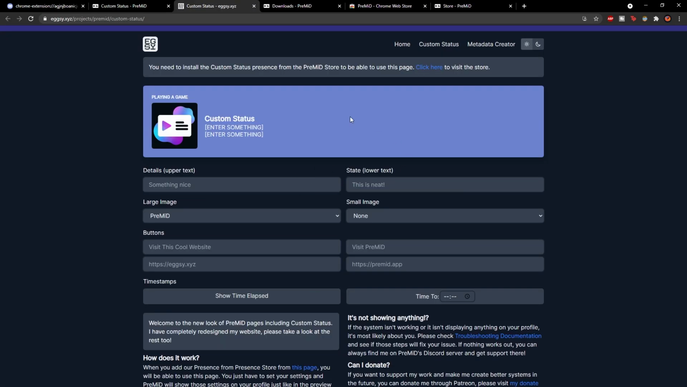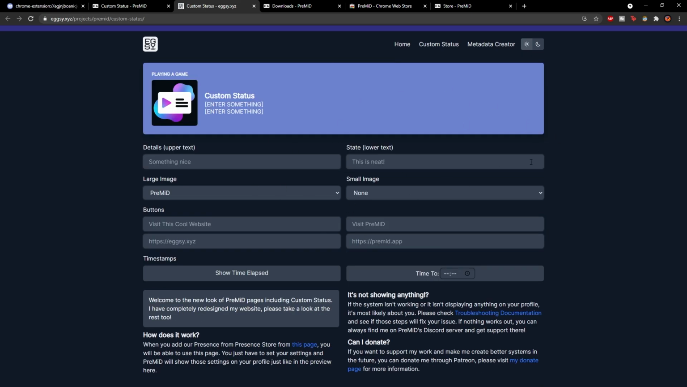And this is really important that you go here. This is where you actually set up the entire custom status. So before we actually make this, to actually have it appear on our Discord profile, we're going to need to change one setting in our Discord account.